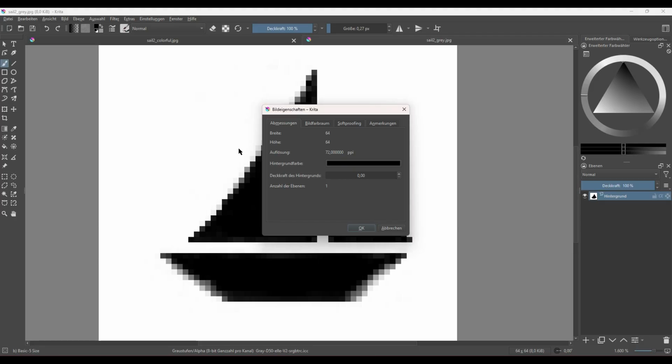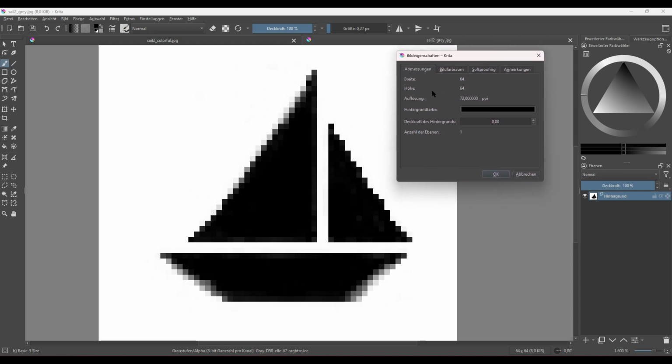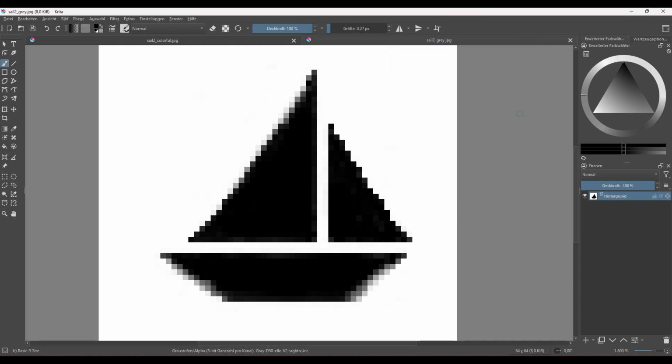So the first thing you need to do if you want to create a byte array is you need a picture, and you should already shrink the size. So I took now a 64 by 64 pixels image, or I shrank it down to 64. And then what you should also do is erase everything which could disturb your picture, which is somewhere here around.